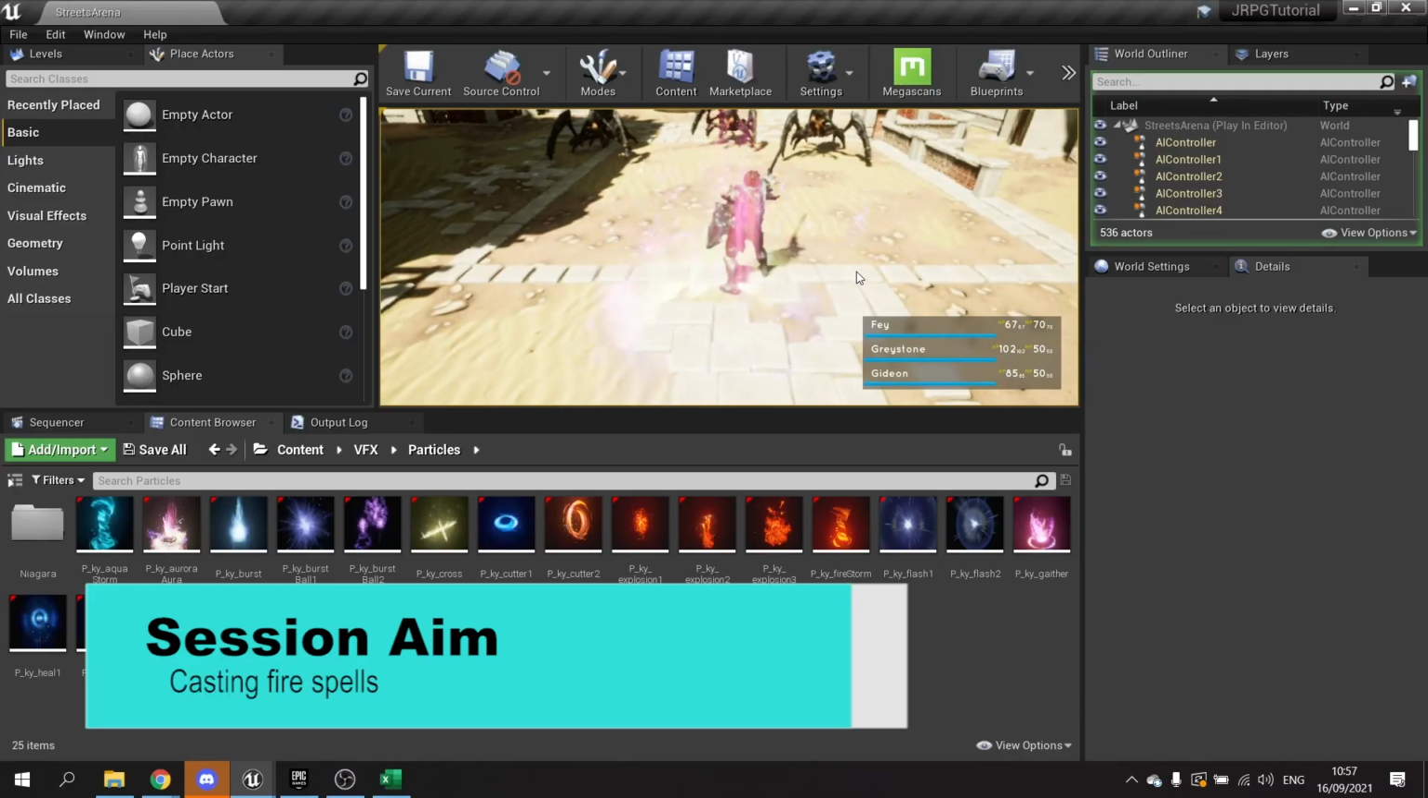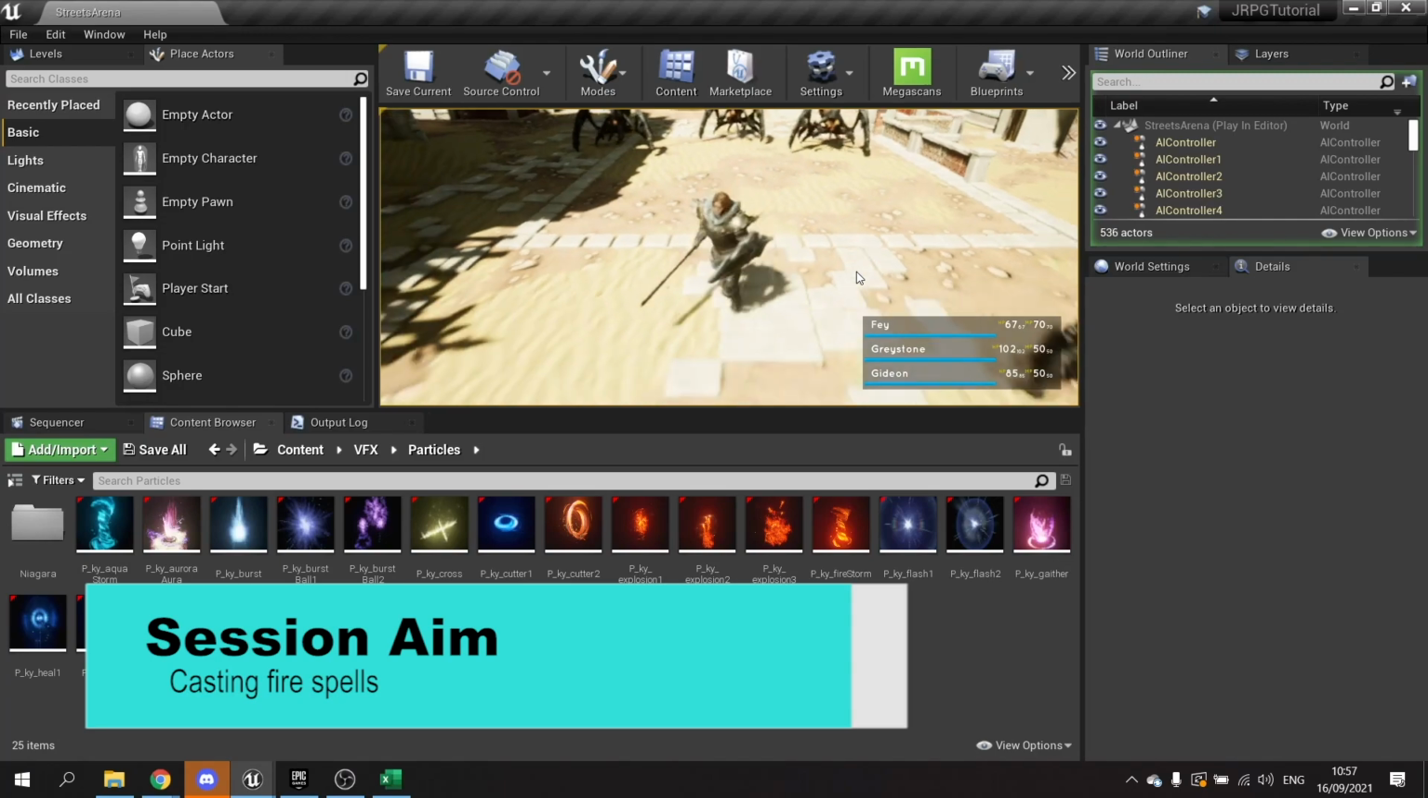In this episode we're going to work on our fire casting spell ability for our black magic spells. This will go over how to do an animation and effects to actually deal damage to an enemy target. So let's get started.